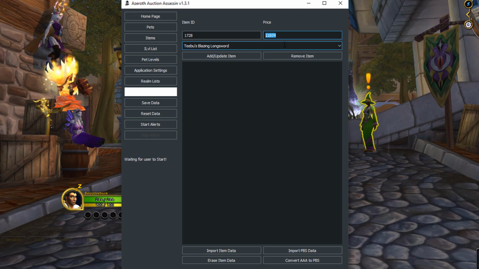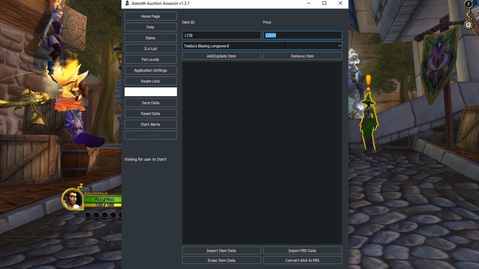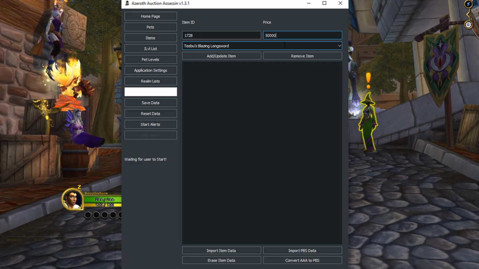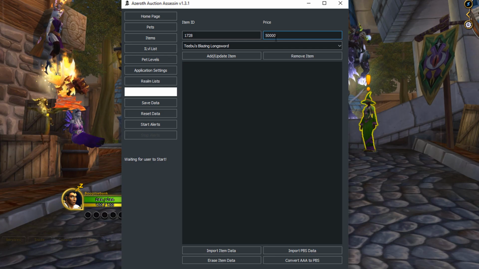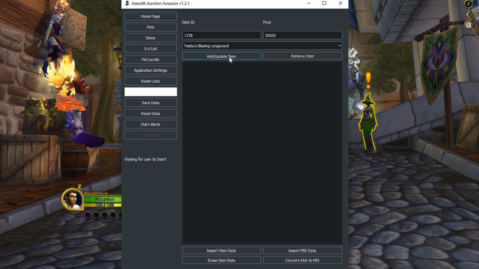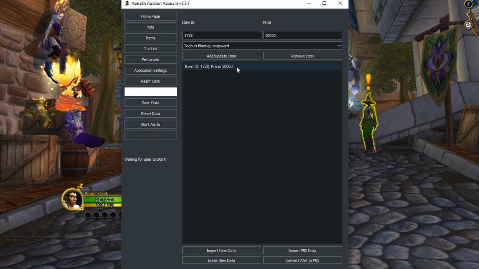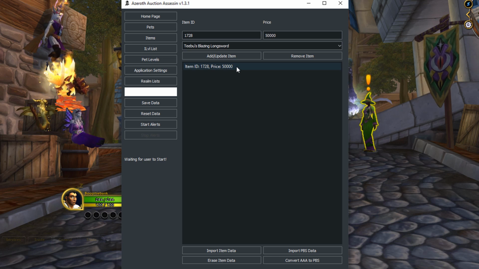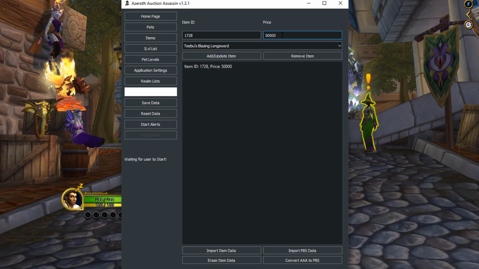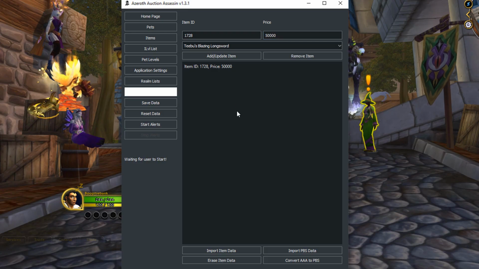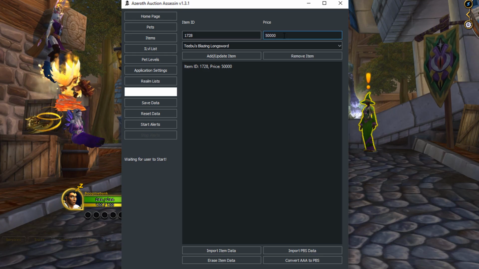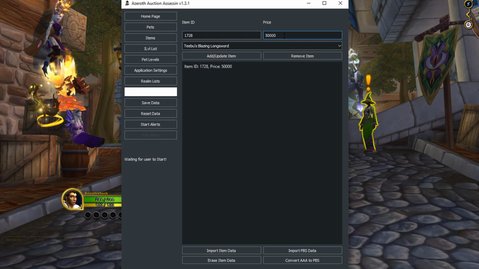So say for an example, we want to get notified whenever there is a T-Boo that is under 50,000 gold. We'd simply just do it like this, write in 50,000, and then we would go ahead and click add/update item, and this will add this to the list. Now, you don't have to always manually add the price of each item, because if you're going to be adding hundreds of different items, the prices can change a lot with these items. And so it can be a lot of work just to set it up.